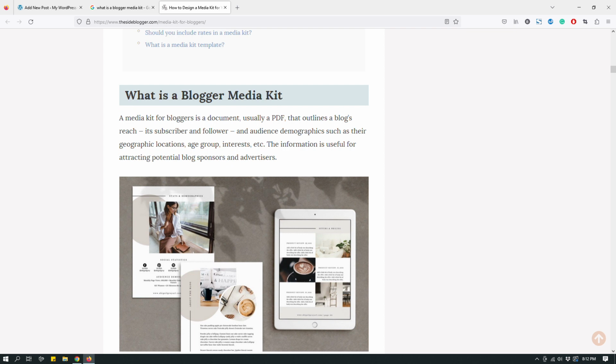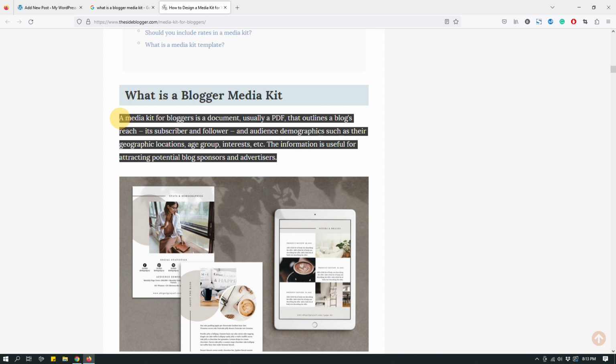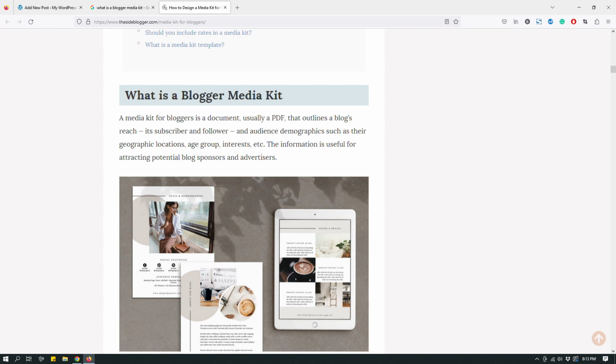So optimizing your blog post or your content for a definition type featured snippet is super, super simple. All you have to do is write a really clear header stating what you're about to explain. In this case, in my case, I'm explaining what a blogger media kit is. So my header is basically just that. What is a blogger media kit? And then right after that header, I have a paragraph where I explained what a blogger media kit is. I wrote a definition of a blogger media kit. A clear, simple, short definition.